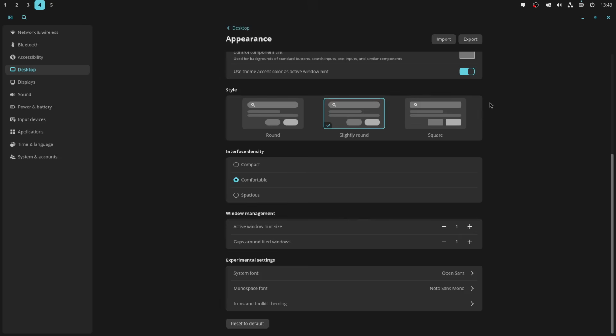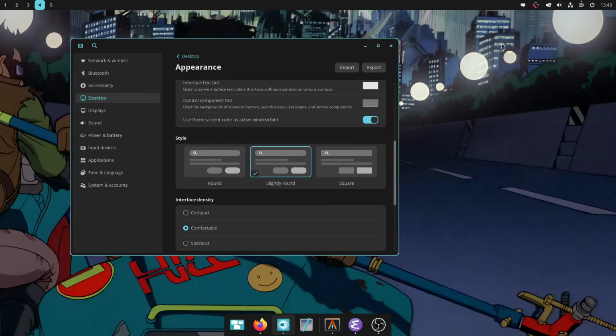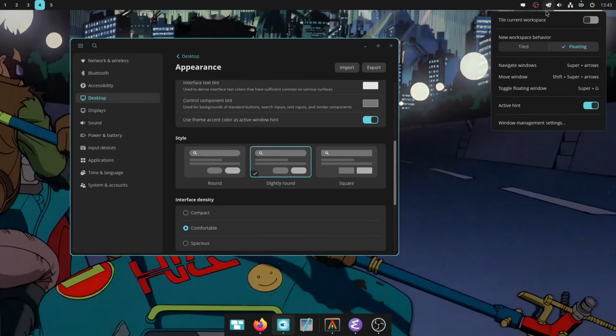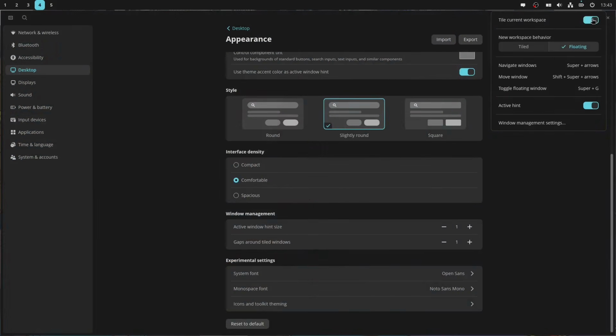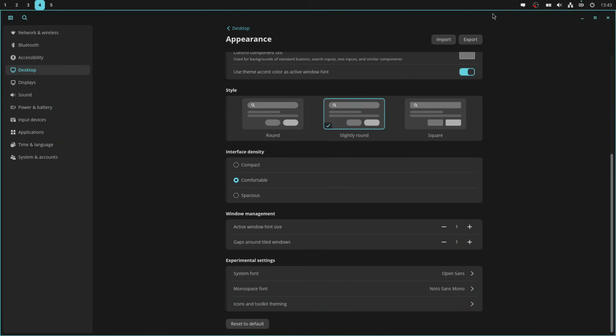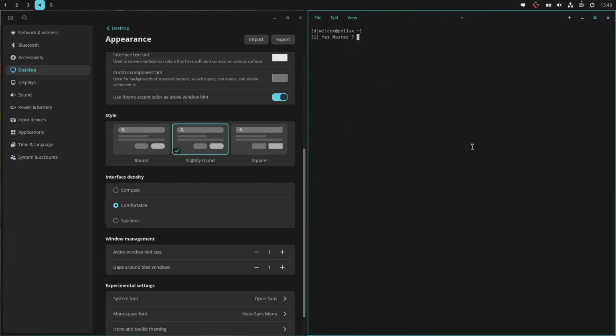So if I switch this to tiled mode, what we can do up here is, this is the panel that I'll get into in a second, and what you can do is actually change the workspace behavior from floating to tiled. And you can see here that I can select this tile current workspace, and you should have active hint. So as you can see now, I have the active hint border around this window. If I open a terminal with Super T, this is the Cosmic terminal.